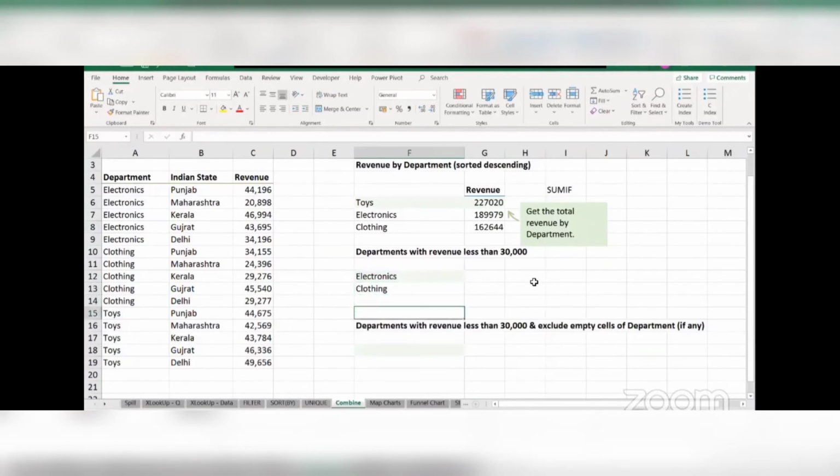All right. And finally, coming to the third question that we have here, which is departments where the revenue is less than 30,000. So it's a part of our second question, but also we have another criteria here. And the criteria here is to exclude the empty cells of department if we have any. So here we have two things as our criteria. So we need to use the filter formula and filter out all the cells where the revenue is less than 30,000 and where the department is empty.